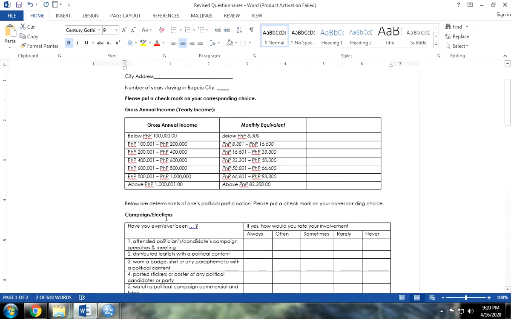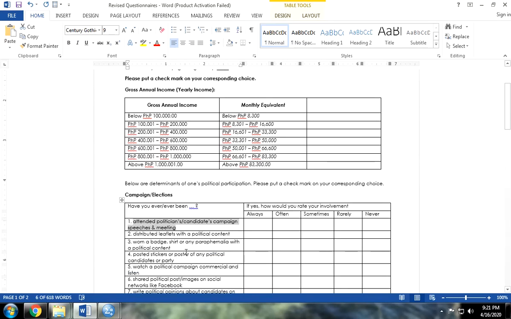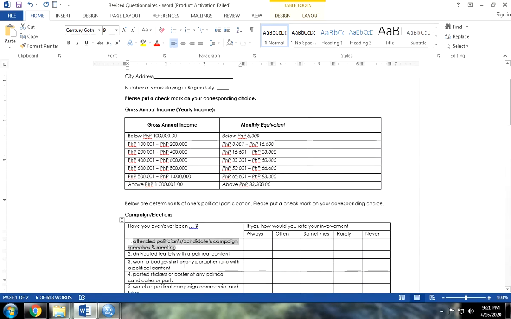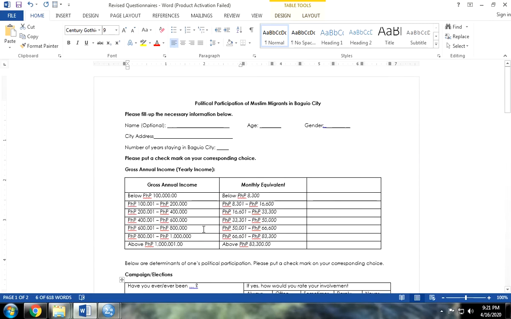Okay. And under those sub-variables, we have determinants. So under elections: have you voted, campaign, posted stickers, etc. So this is now your dependent variable. Now, going back with your research, technically, these would now be the variables which are reflected in your statement of the problem, and they are clearly defined in your conceptual framework.